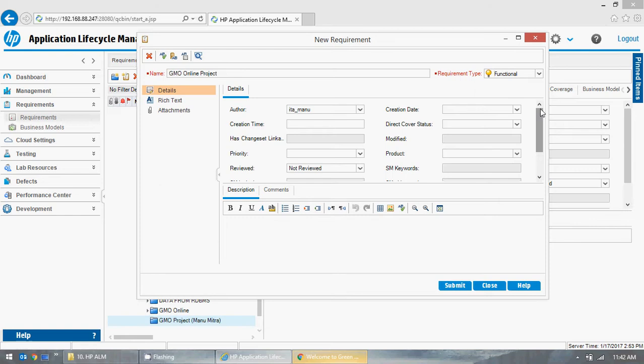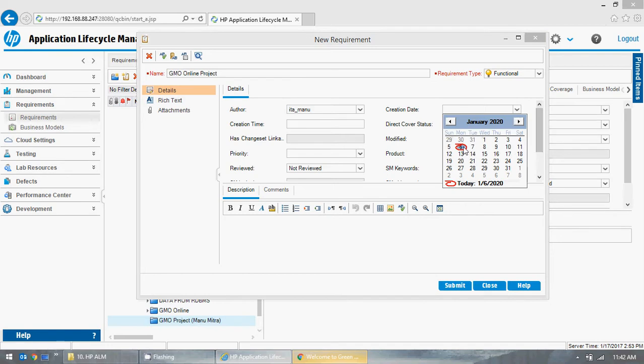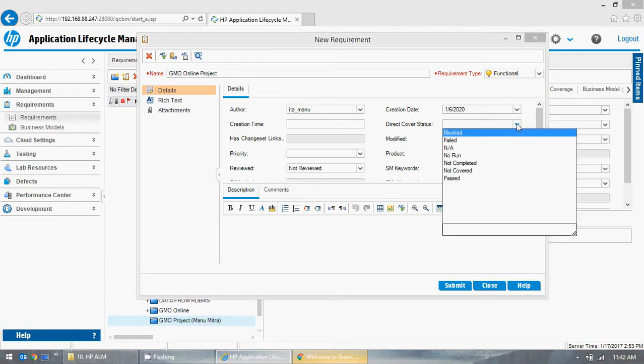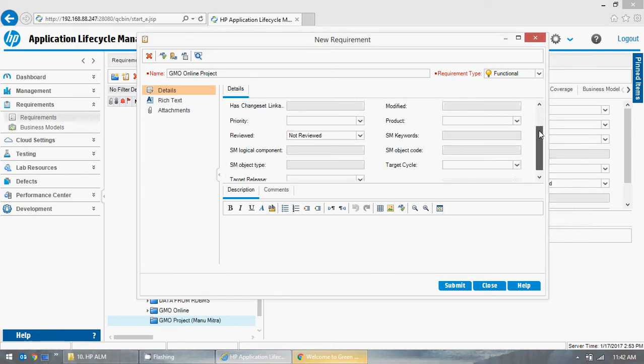But if you are a business analyst, you do. So creation date January 6, 2020. That's good. Creation time, you can do that. Direct cover access. Oh, here you want to see this. As a business analyst, you want to put it as No Run because no testing has started yet.